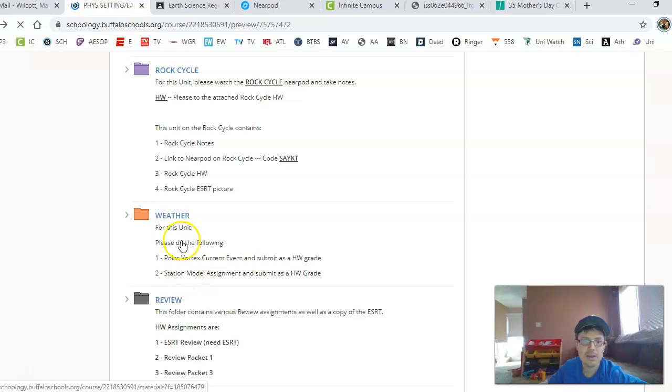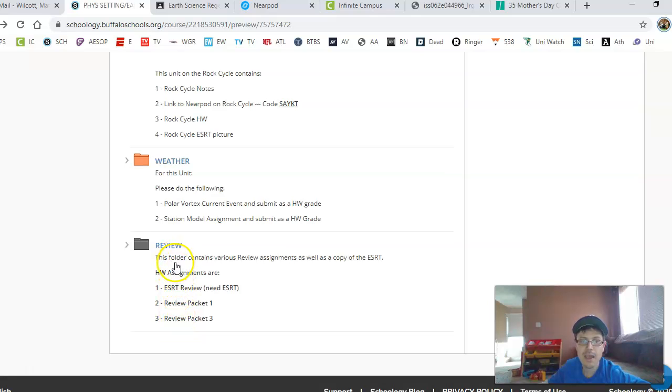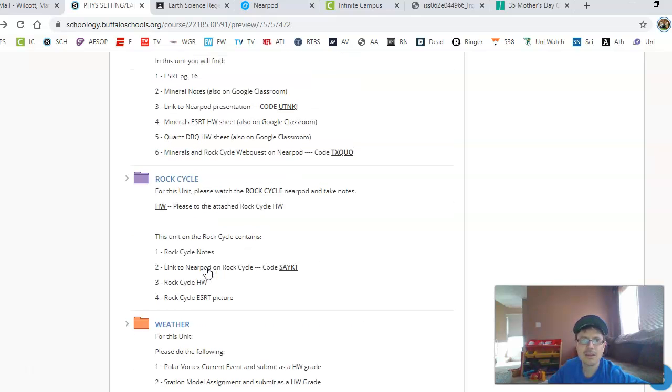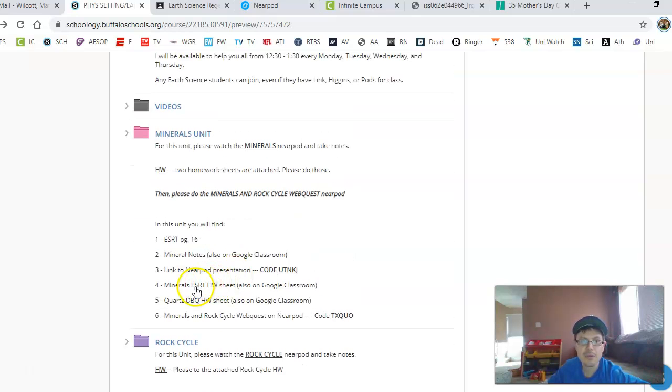Lastly, what I would do after that is go down to minerals, rock cycle, weather, and review. Those are the four topics we have left. There are a handful of assignments in each. The review has 3: the SRT review and 2 review packets. In weather, you have 2 as well, although those are old ones. In rock cycle, you have 2 homework assignments and then stuff in the Nearpod. And in minerals, you have 3: mineral reference table 1, a quartz DBQ, and answering questions within the Nearpod.